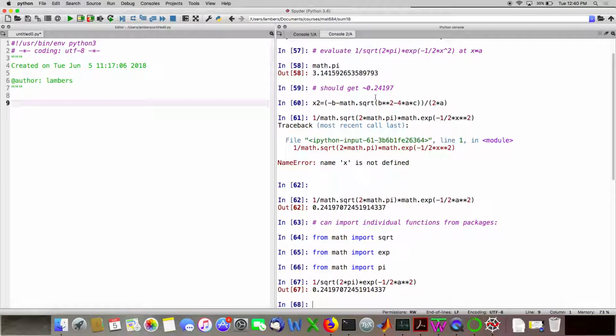Because here's what you could do instead. I can choose to import everything.